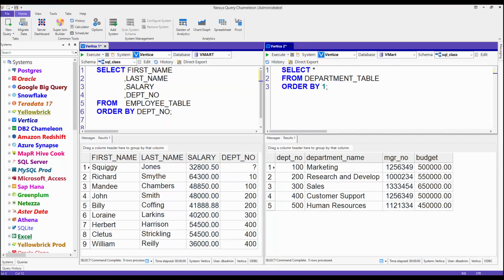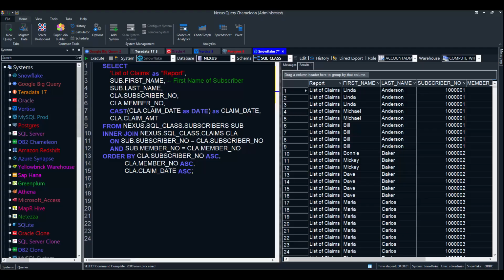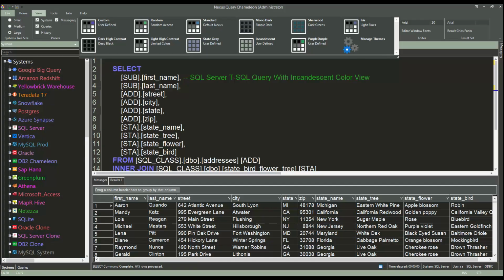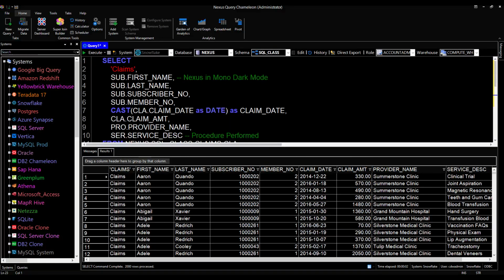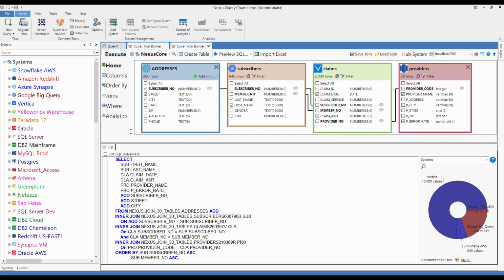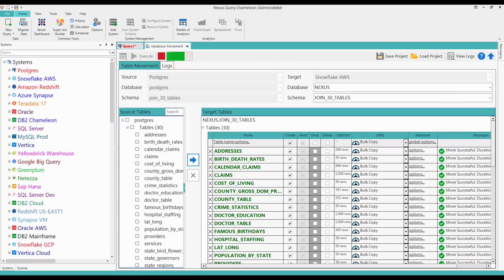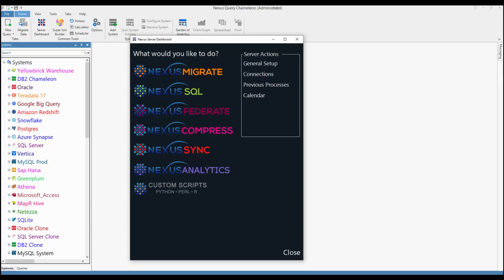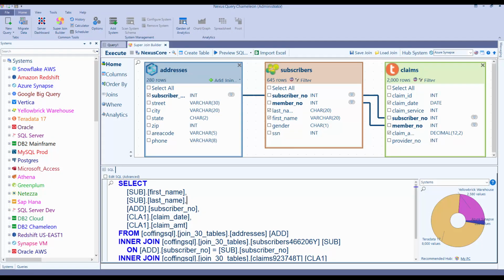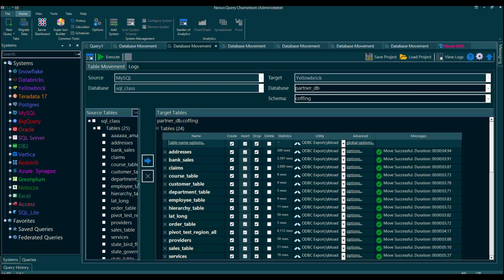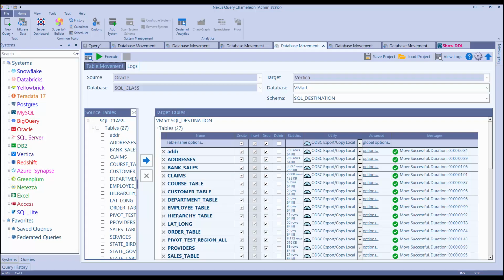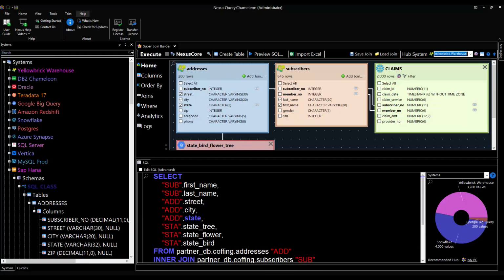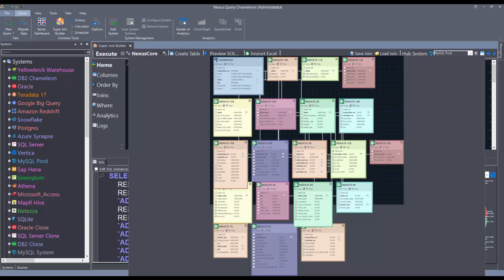You can query all systems. You can change the answer sets, put them in different positions, change colors. You can migrate between any two systems. You can do analytics. You can do federation across every system in your enterprise. It doesn't make any difference where your data exists. You can convert it, migrate it, join it. You can analyze it, do analytics, compare and sync. You can join it with Excel, save it as a table on another system.